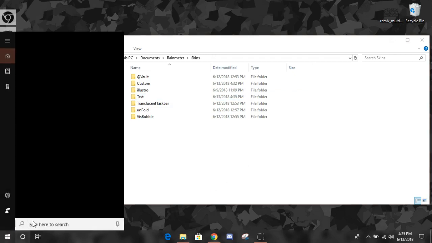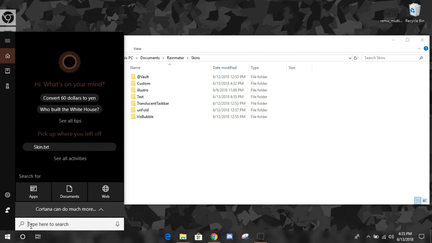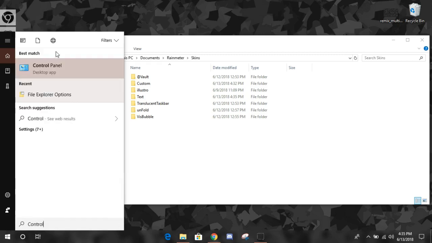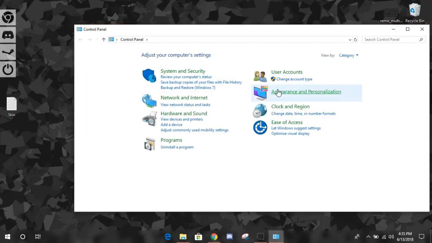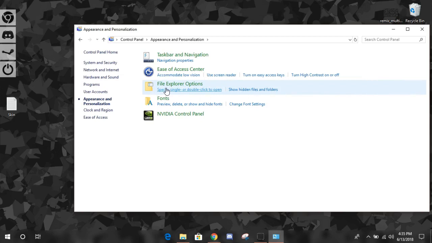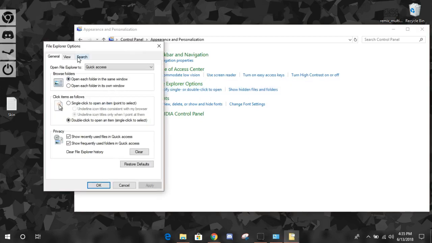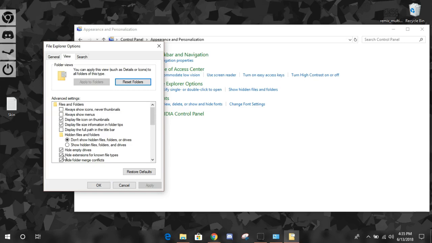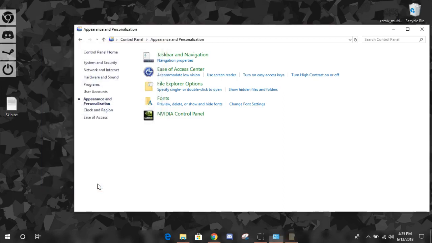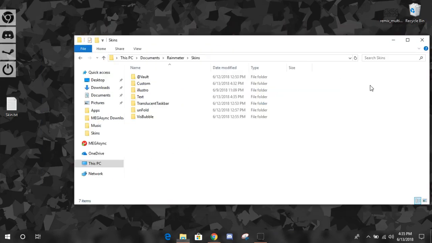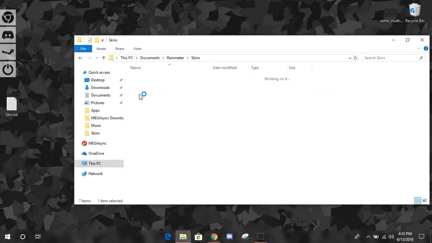Then open up Cortana and search for control, and Control Panel should pop up. Open that up, go to Appearance and Personalization, then File Explorer Options. Click on View, and untick Hide extensions for known file types. Then apply and OK. Now close that, and we can go back here and open up text.